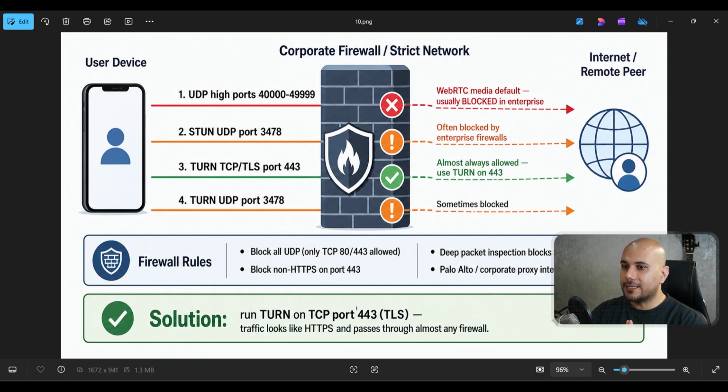Now let's take a look at firewalls and port blocking. On top of NAT, corporate networks and strict environments add firewall rules to block WebRTC traffic even further. This is something called a dirty network, a network that blocks almost all non-HTTP traffic. Many enterprise firewalls block all UDP traffic. Only TCP and 443 are open. Standard STUN on UDP port 3478 is often blocked by Palo Alto and other enterprise firewalls.